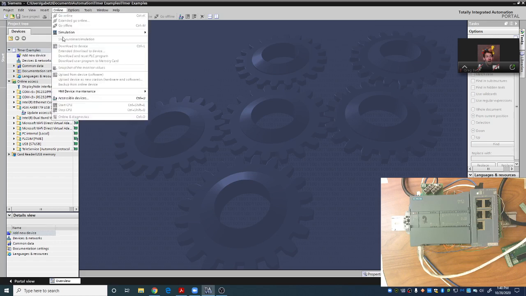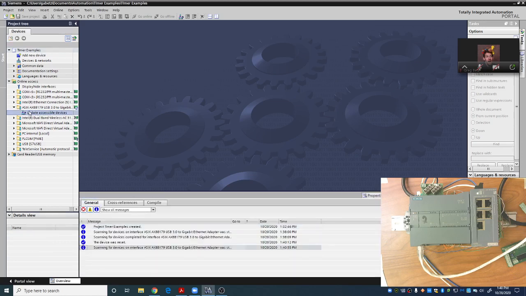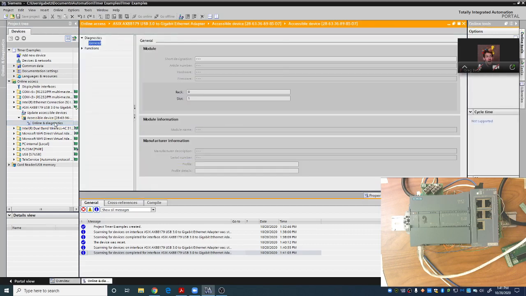We could do Online and Accessible Devices again and go through that whole process. However, this time we're going to go a slightly different route. Under my online access, I am going to select my USB 3 to gigabit Ethernet, and double-click Update Accessible Devices. That should start scanning my network for the PLC. You will notice nothing is showing up. Oh, there it is. There is one showing up. Now, if we drop this arrow down, the only option we have this time is Online Diagnostics. We don't have any other information, and the reason for that is because we do not have an IP address.